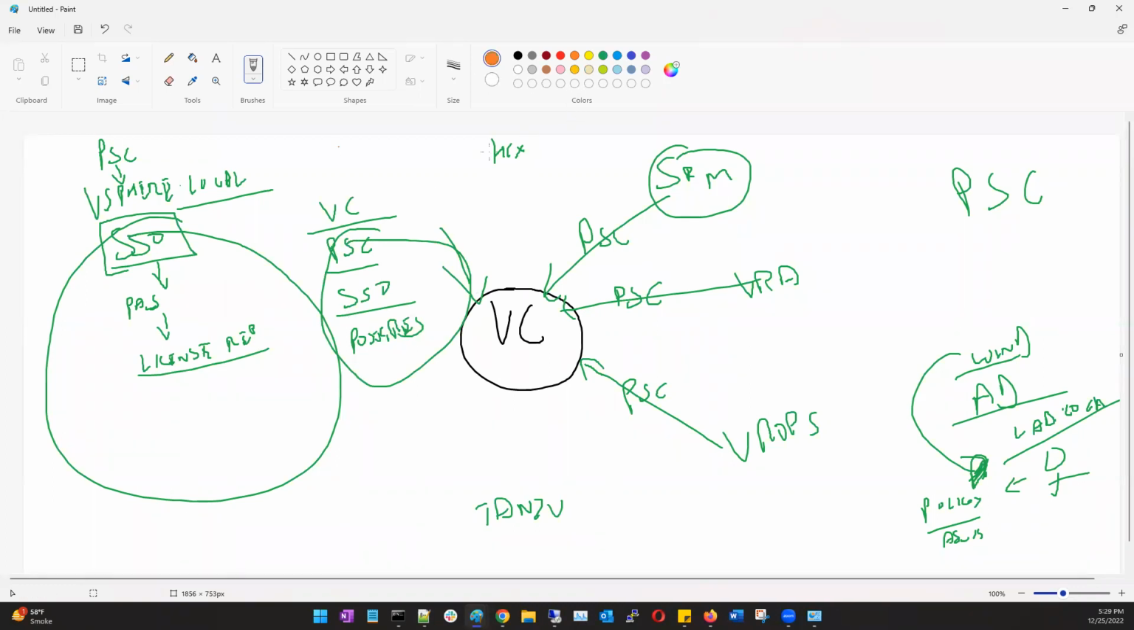It is part of VC. All that I was trying to do is explain what the components do, so that you understand the concept of PSC, why we need it, why we need a single sign-on, and what Postgres is and why we need it. This is important.